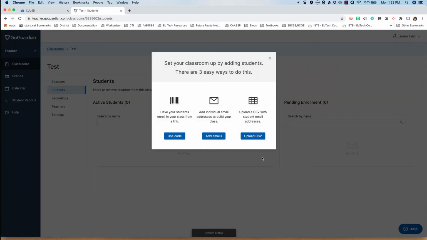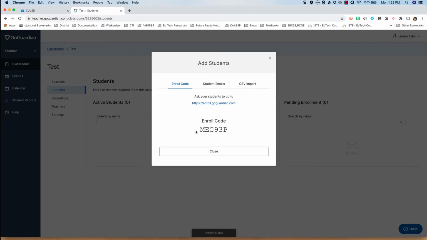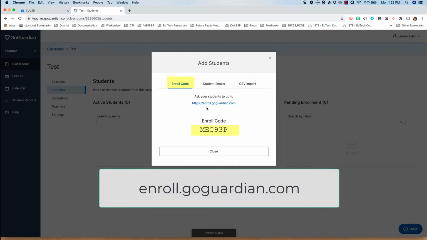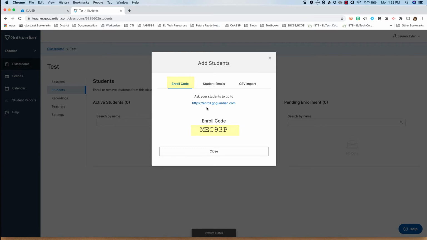From there, you will see 3 ways to add students. You can give your students a code where they will self-enroll in the classroom. The code looks like this. You just tell your students to go to enroll.goguardian.com and put in the enroll code. This is how students join your classroom themselves.